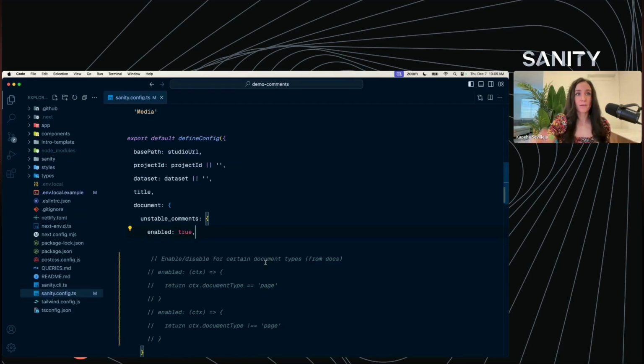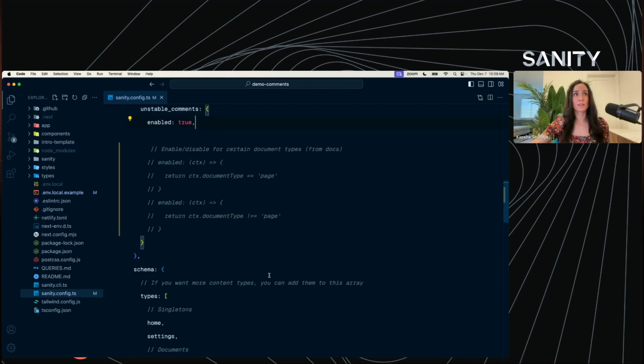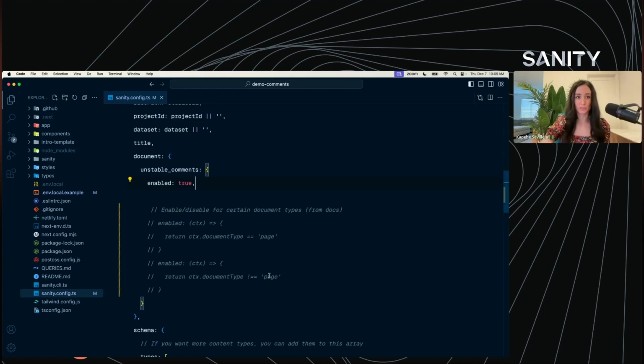Now, the other thing that I mentioned that developers can do is you can enable or disable for certain document types. So let's do that.